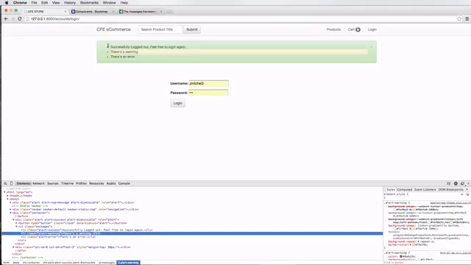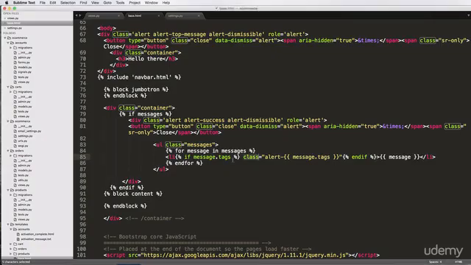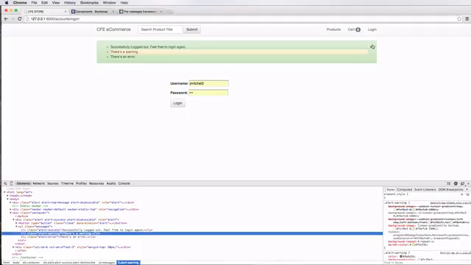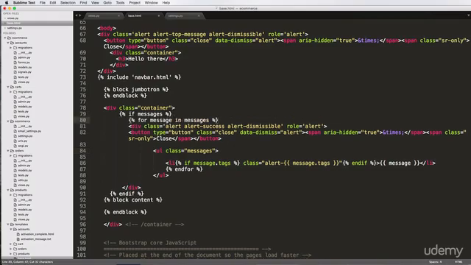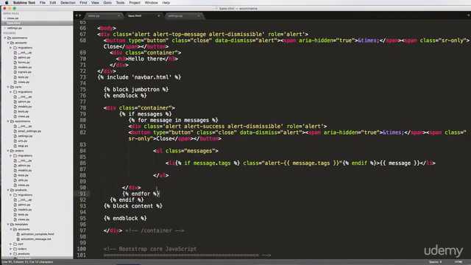Now you could use it as a list. There's nothing wrong with having your messages as lists, but I personally would rather have my messages as their own dismissible message. So what I'm going to do here is, instead of having the for loop for the messages inside of the alert, I'm going to take it outside of the alert. So if messages, for message in messages, cut this out, paste it there. So now I have the loop outside of it.